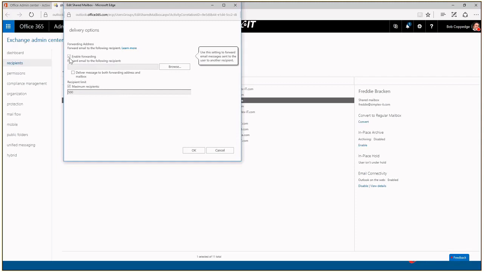So if I really don't want to have to go to that person's email address, I can instead have the emails come to me. So I can forward the emails to somebody else. And I can still have them go to Freddie's mailbox, so I can do a combination thereof.